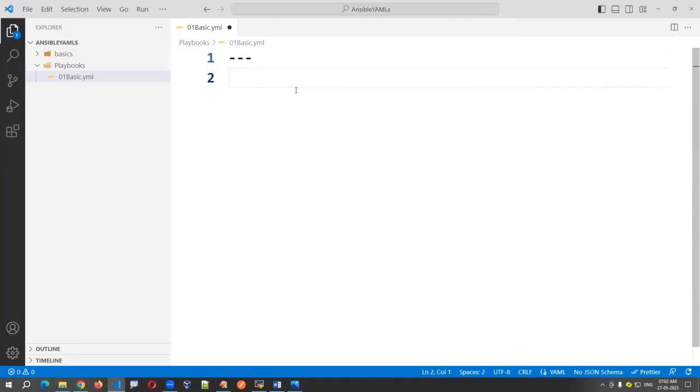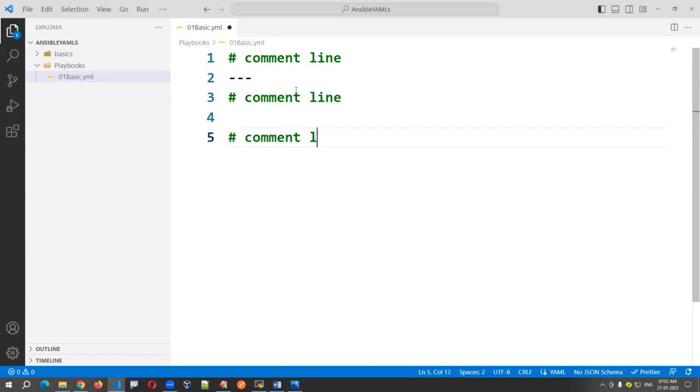Then we have to mention first of all where you want to execute and what you want to execute. We can write the symbol hash; wherever you write it, that indicates a comment line. You can write whatever you want. It's a comment line. Symbol hash indicates it's a comment. So I'm just writing playbook basics, like this.